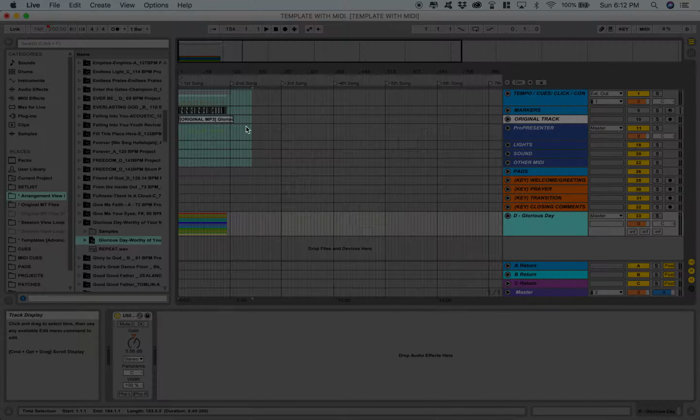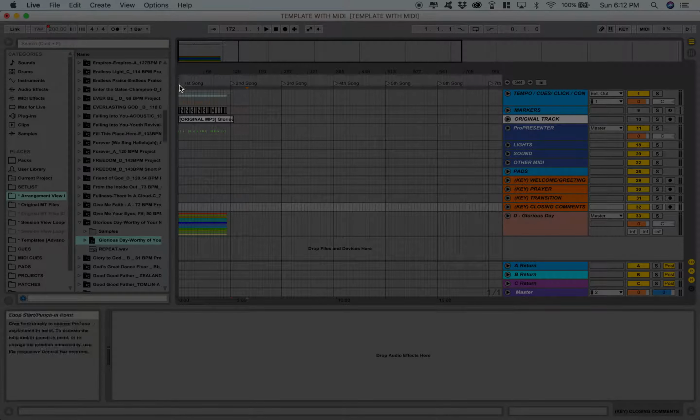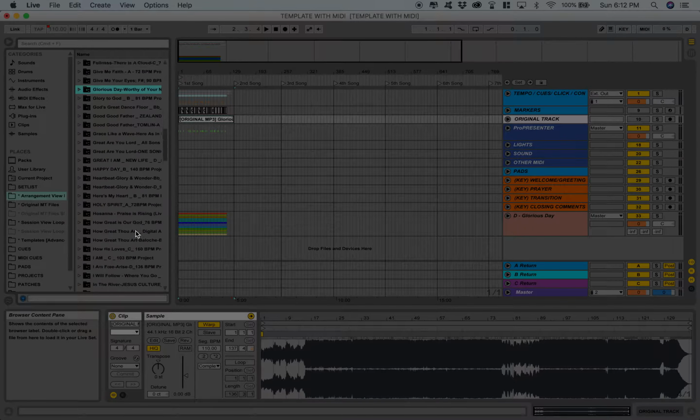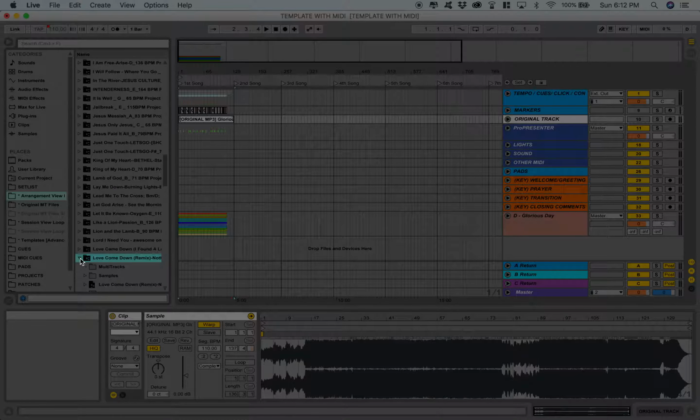So now you have song one, all organized for you. I'm going to move this down a little bit so there's no overlap for the second song. Second song, let's do Love Come Down remix.